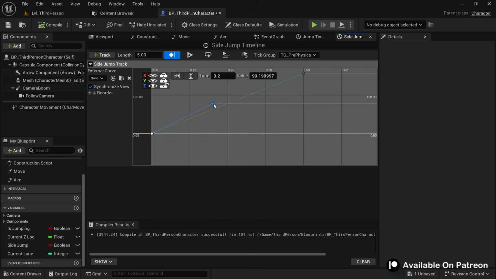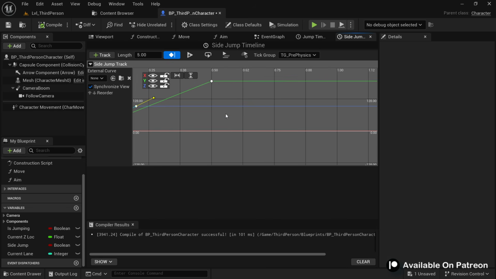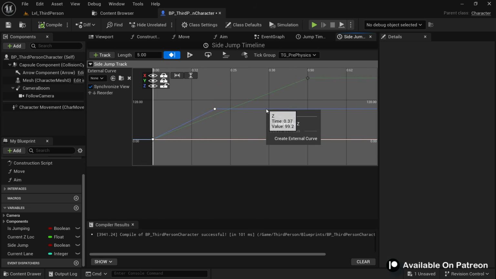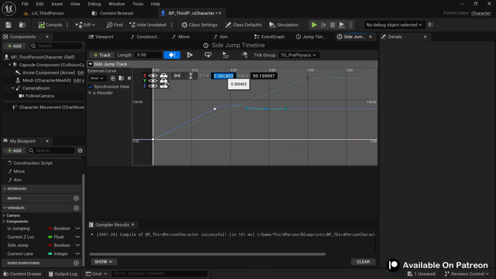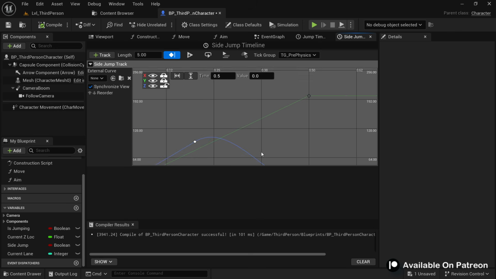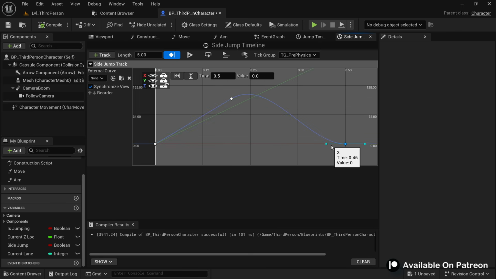Also right click and select user, so you can actually bend the curve to make the movement more smooth. Then add another Z key, then again right click and make it user. And give it the time of 0.5 and value back to 0 since we are gonna land back on the ground. Just make sure all the key points end at the same time. And also you can adjust the curve to make the jump smoother.